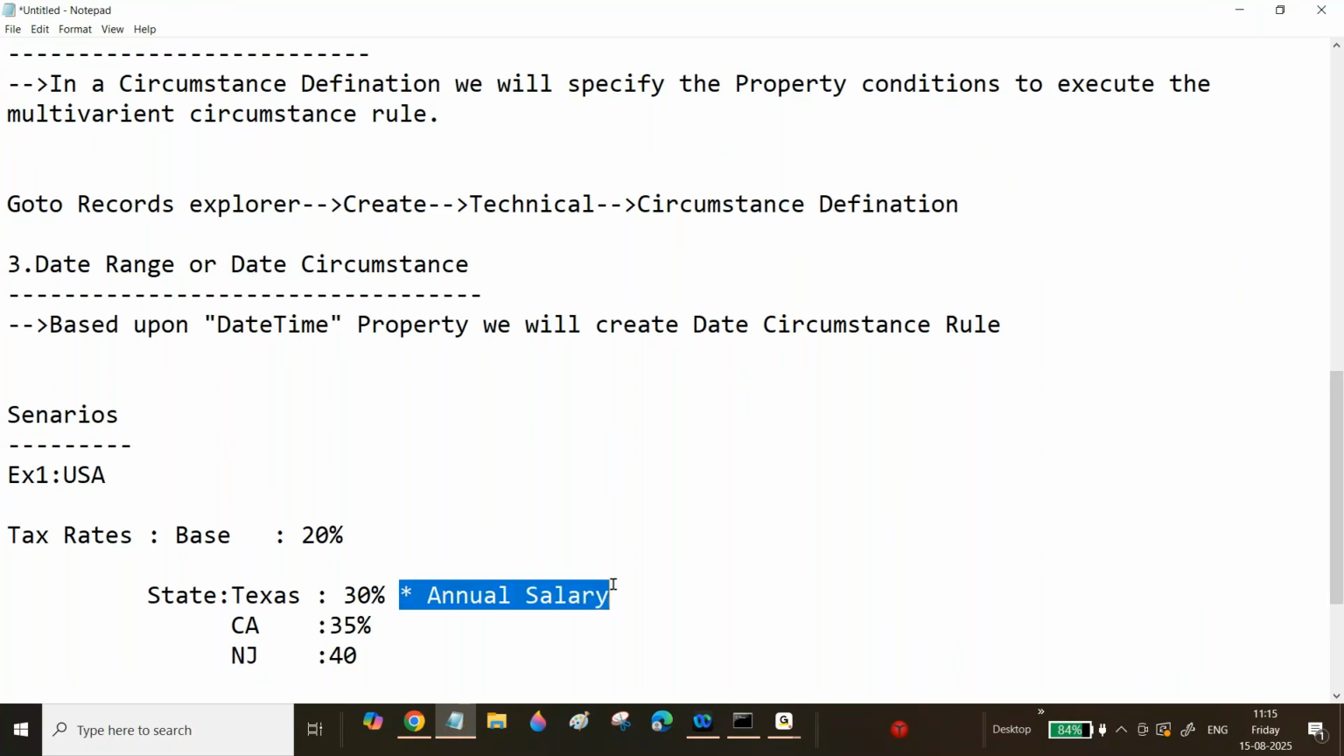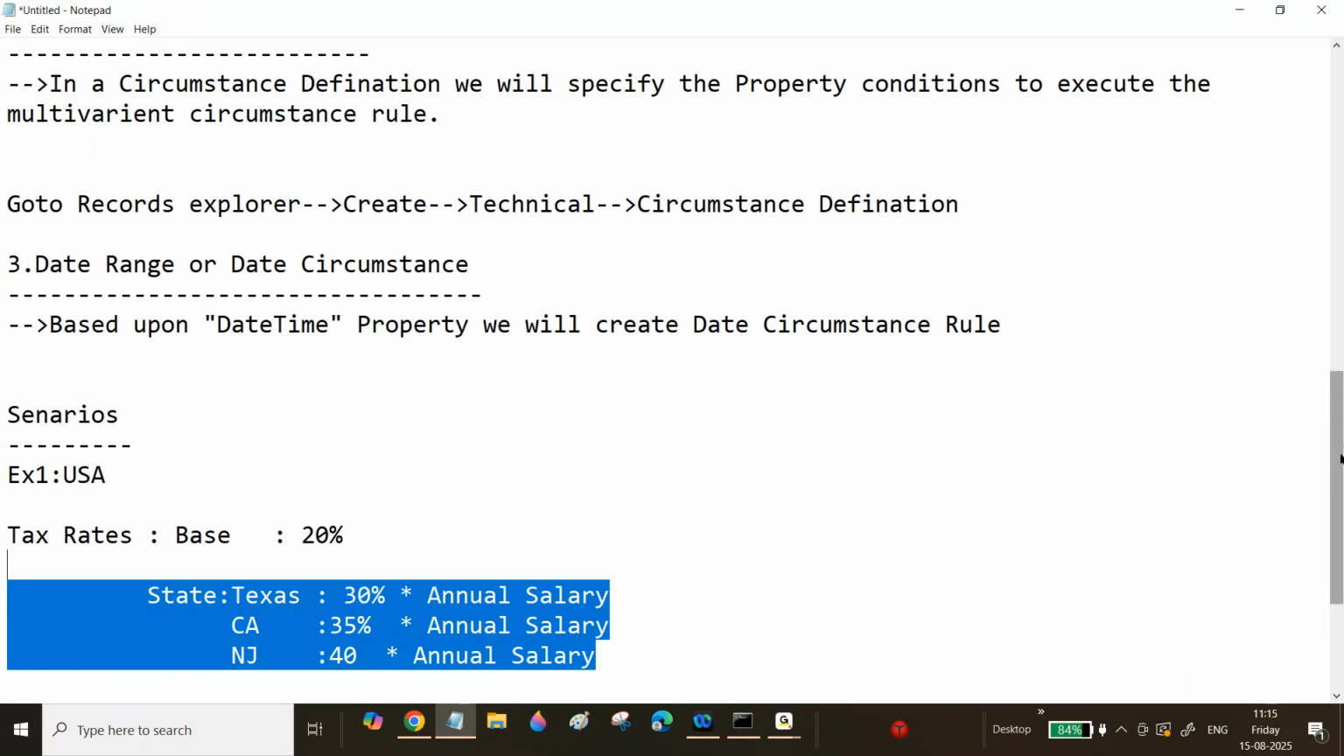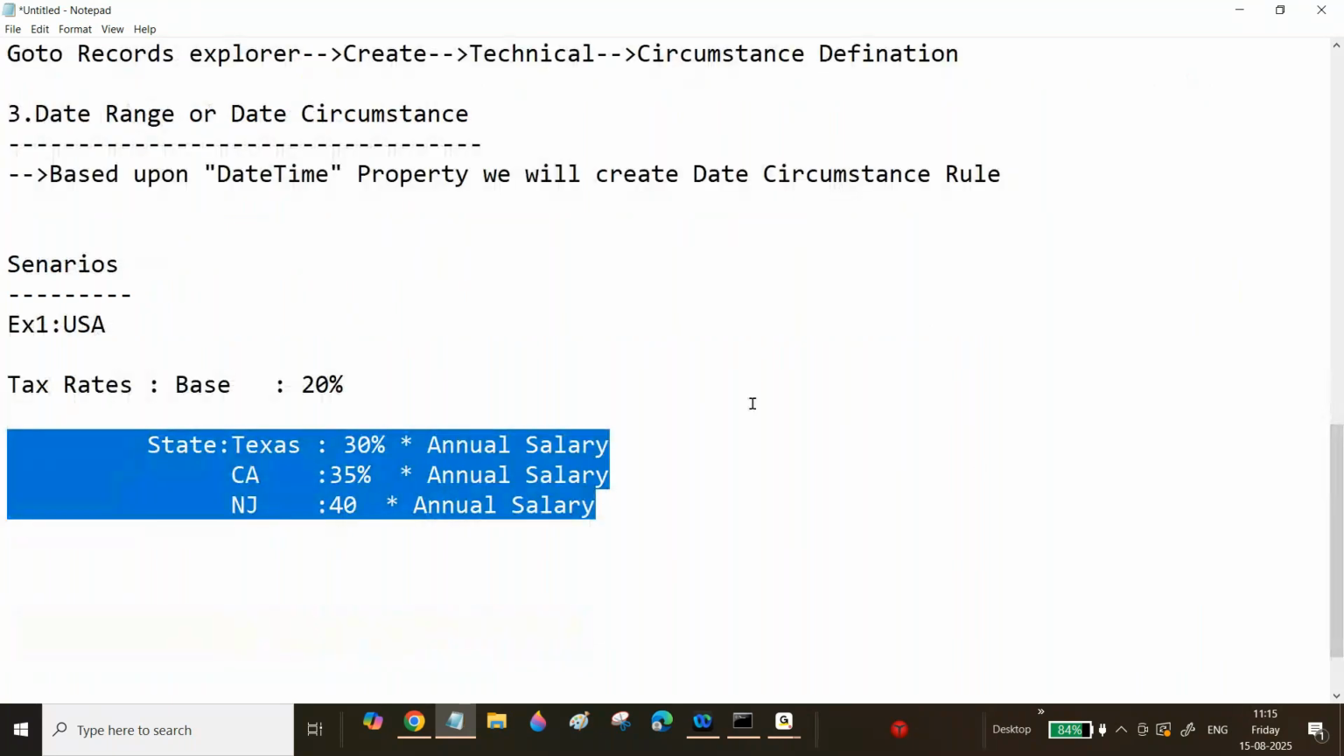Okay, now you're clear, right, bro? Now your tax calculation is different state to state or not? From the USA point of view, yes, your tax calculations are different.